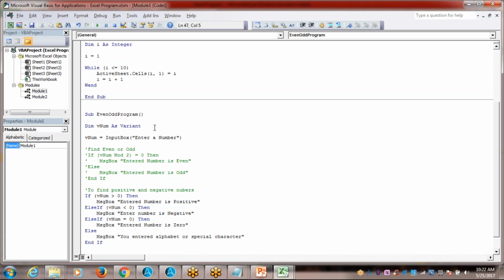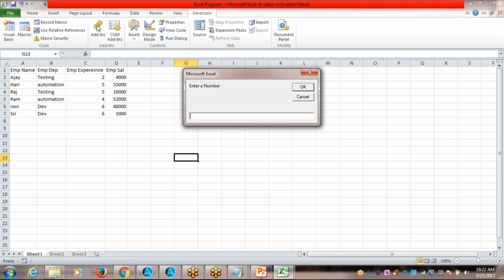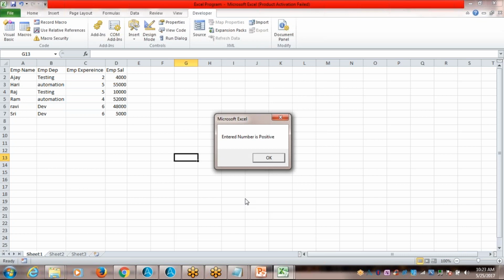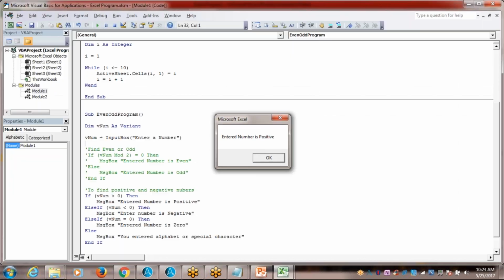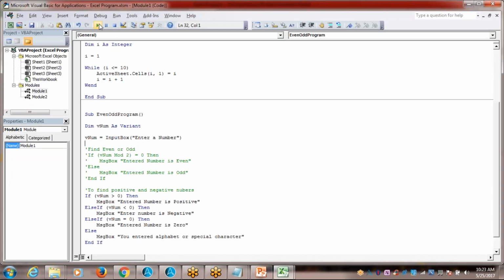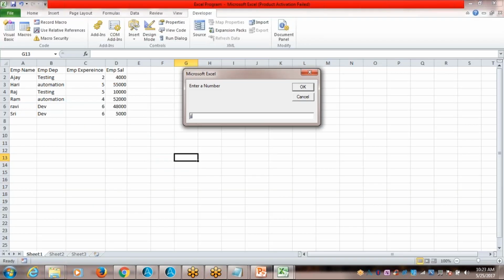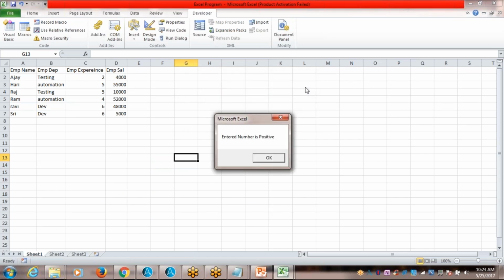See, now I have made this data type a variant. Let us see how this will act. So it can accept any kind of thing. Check it out. Number is positive. It responds. So now see, you can try to enter something like this. You should not come here.